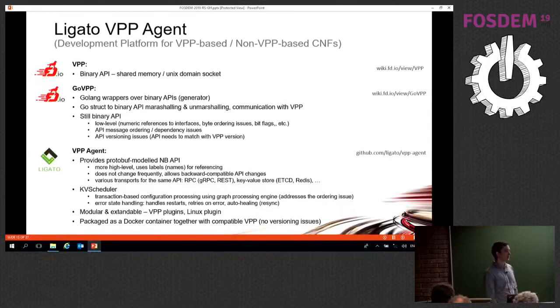So if you, for instance, develop a new VPP feature, you would build it into a VPP plugin. You can similarly write a new plugin for the VPP agent and just put it into the infra. And VPP agent we package together into a Docker container with VPP. So if you take any version of the VPP agent Docker container, you always have the management agent with VPP inside the same container image, so you have no versioning issues.